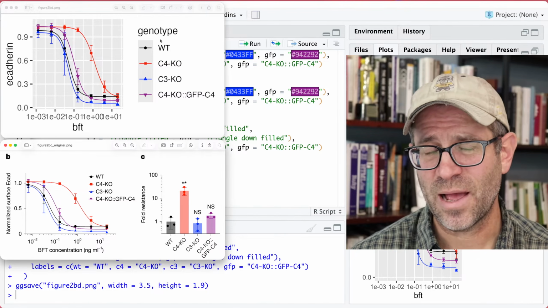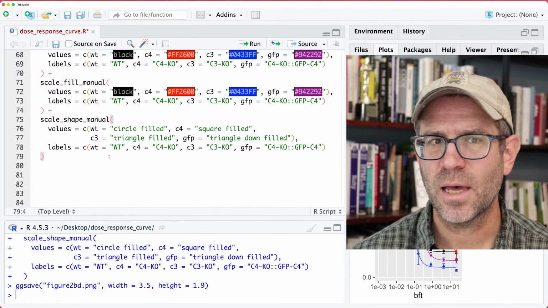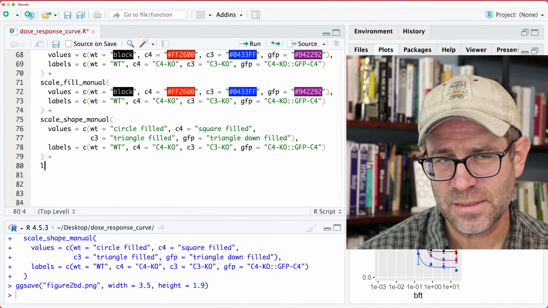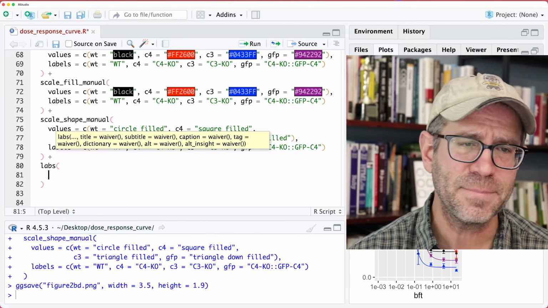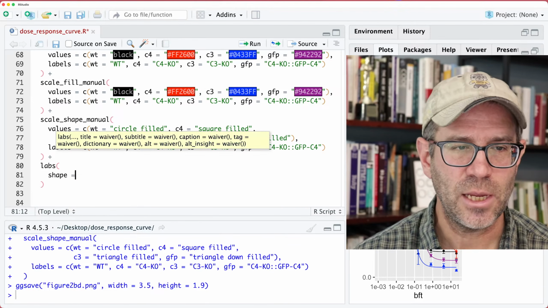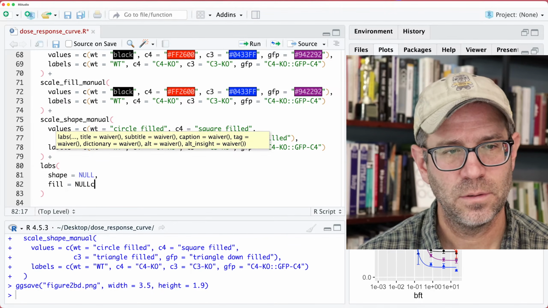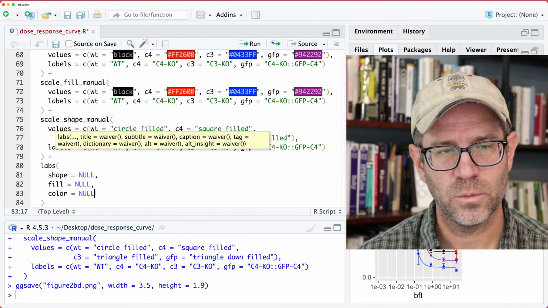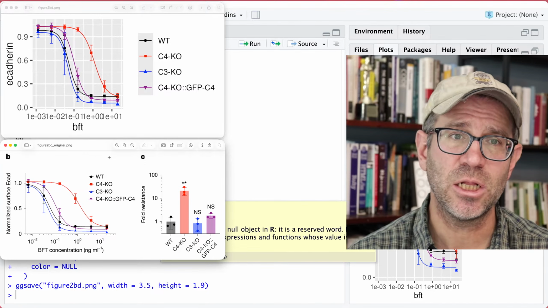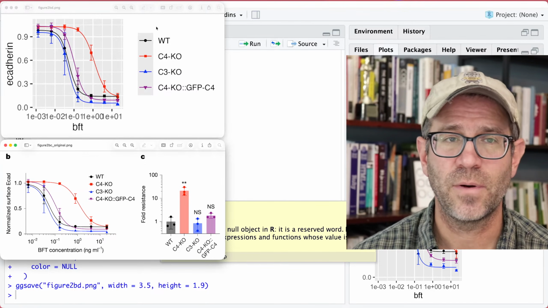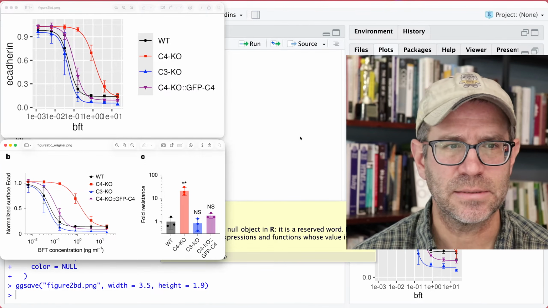Let's go ahead and, while we're at it, remove the title from the legend. There's many ways to do that. I think the easiest, because we're going to be using it anyway, is labs. So if we do shape equals null, fill equals null, color equals null, we have to set all three of those aesthetics to null to remove the title from the legend, okay? And so now what we want to do are the X and Y axis titles.